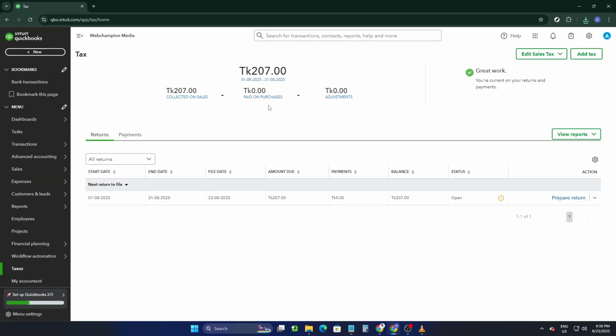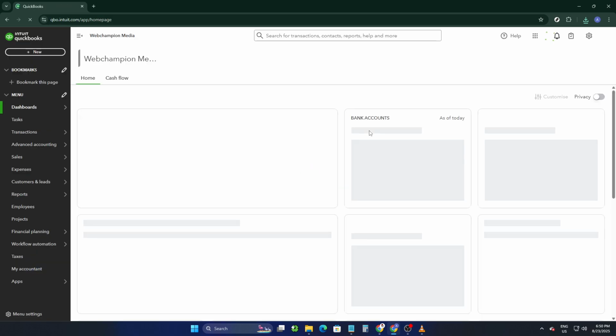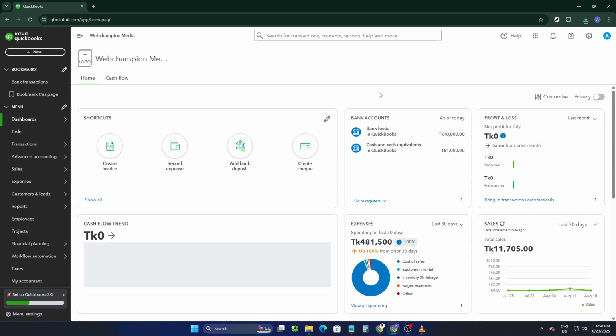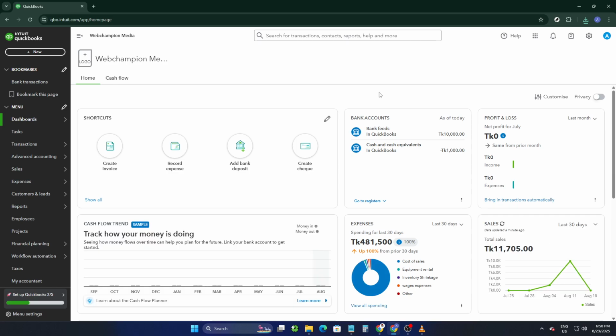You've just learned how to pay sales tax in QuickBooks Online. Once you get used to this workflow, it becomes part of your regular bookkeeping routine, and it really helps reduce the stress around tax deadlines.